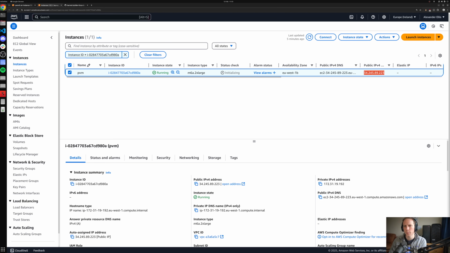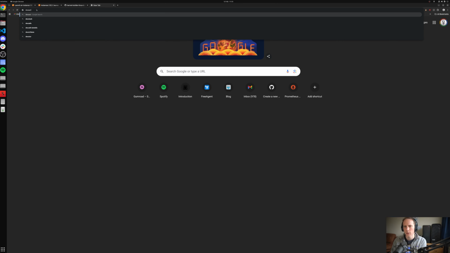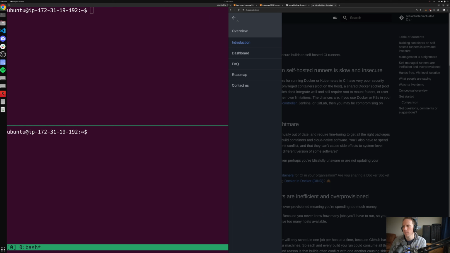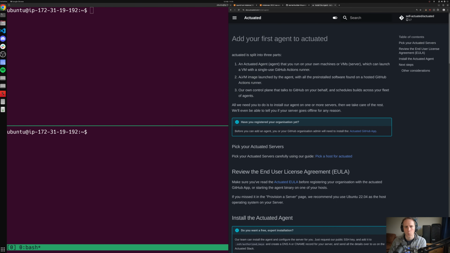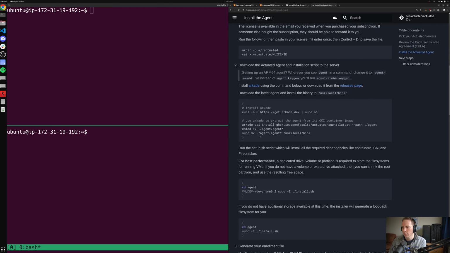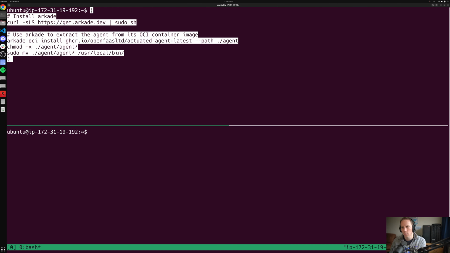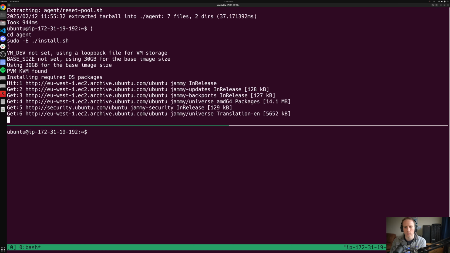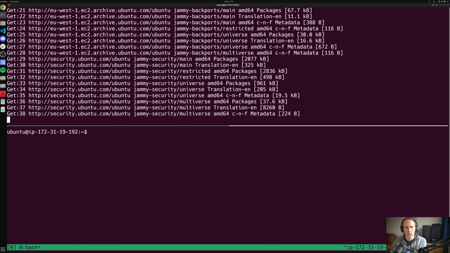Now, you saw me type in the word actuated. That is a product that we built in 2022 originally, and it launches secure one-shot VMs for CI use cases. We're not actually going to use it, but we are going to use its tooling to install Firecracker and a few other dependencies that we want.